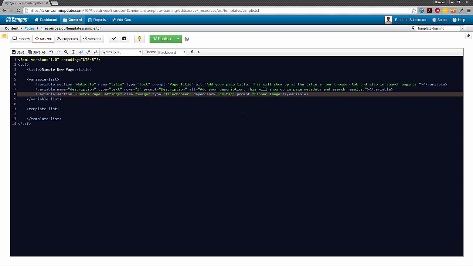Essentially what I'm doing here is I'm almost just replicating all of the page properties almost word for word, except instead of calling them parameters or something like that, I'm calling them variables. So the creation process for TCF variables and the creation process for page properties are pretty similar. Lots of the same attributes and lots of the same syntax.